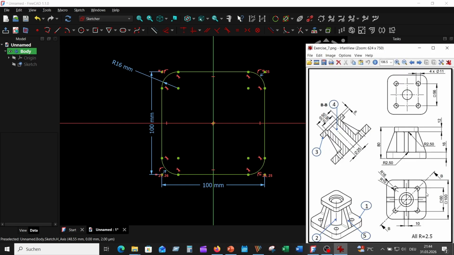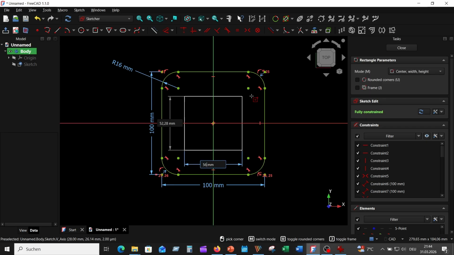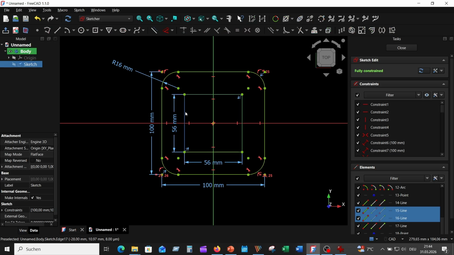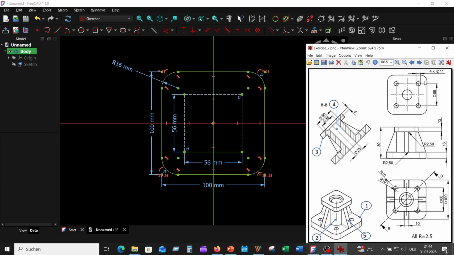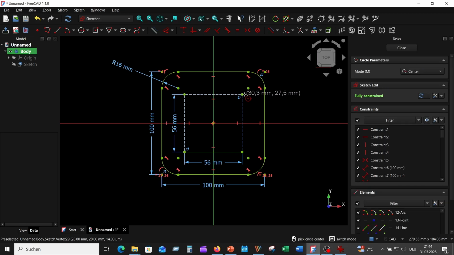Next, we sketch four circles with a diameter of 11 millimeters. First, sketch a centered rectangle and then convert the edges to construction lines. Now, sketch the circles at the corners of the rectangle.